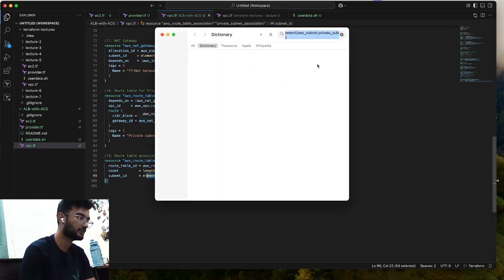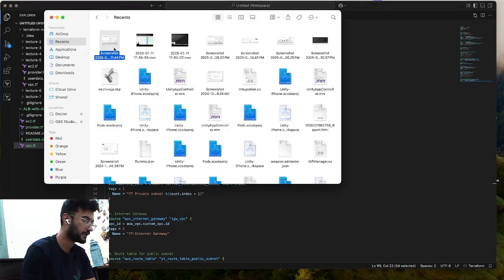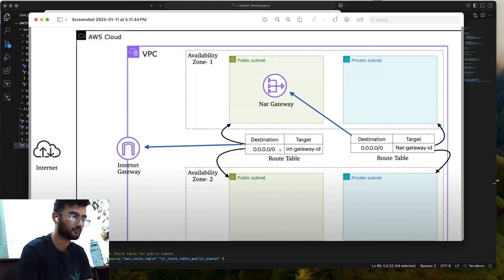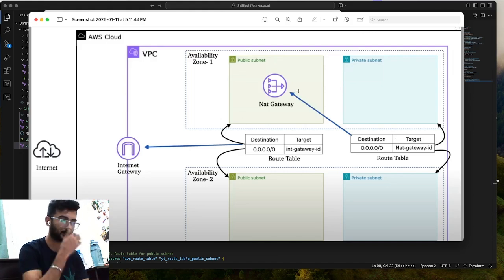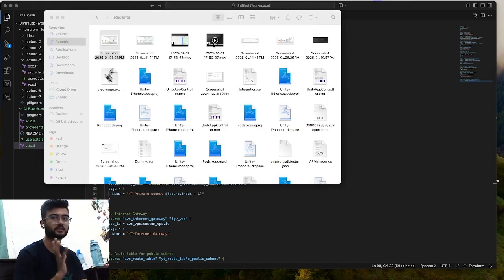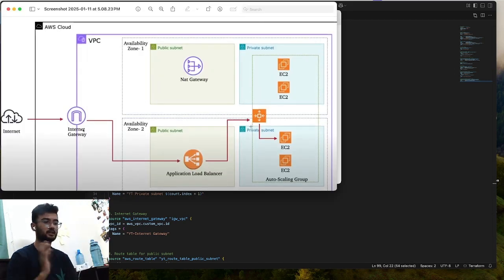Now these are all the things that we have created till now: two availability zones, two public subnets, two private subnets, two route tables, one for public and one for private, and their assigned roles. Now these are the things on which our EC2 servers will be running. This is how we are going to make our project.